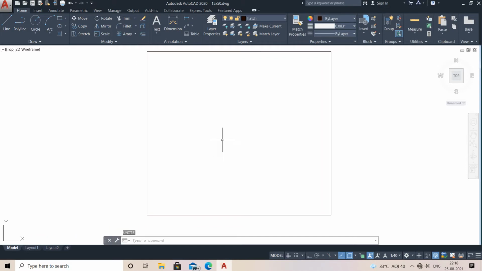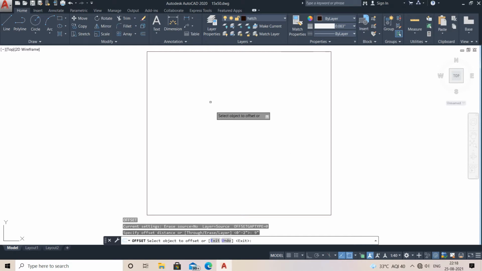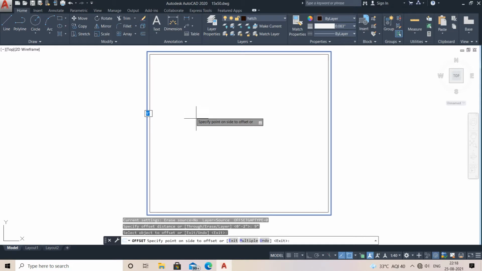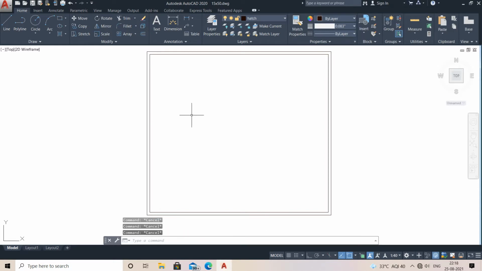Now what you need to do is go for the offset command. Offset command for 9 inches. It will be the exterior wall of your plot, right? Just drag it, not outside of your building, just inside, and click once. After that, press escape twice.